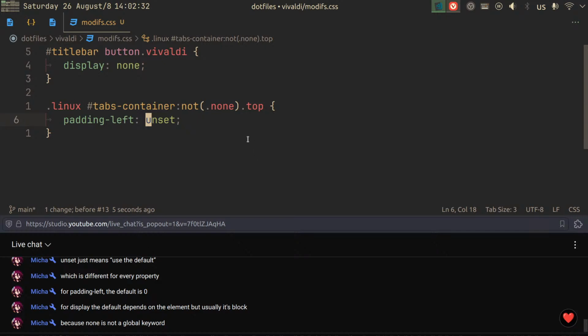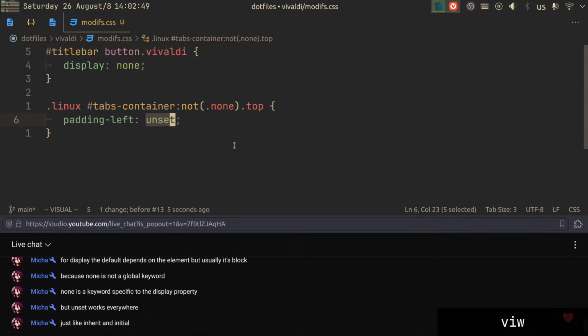Because none is not a global keyword. Yeah, that's what I'm assuming out of this. So none is specifically for display. Keyword specific. Okay, I see. Makes sense. I thought that unset was just like none, but turns out they're different. Just like inherit and initial. But unset works everywhere. Oh, I see. Inherit and initial. Inherit, I can guess what that means, but what is initial?